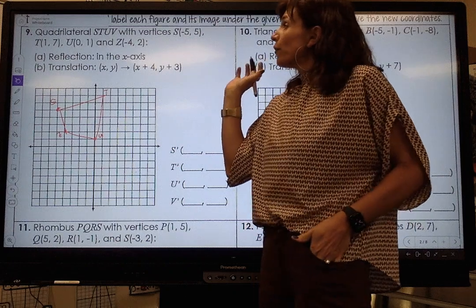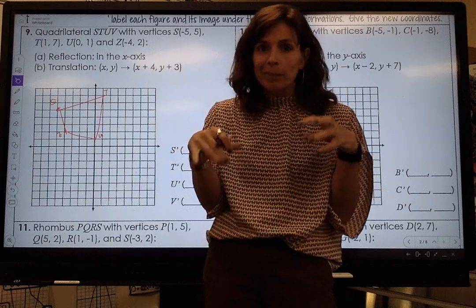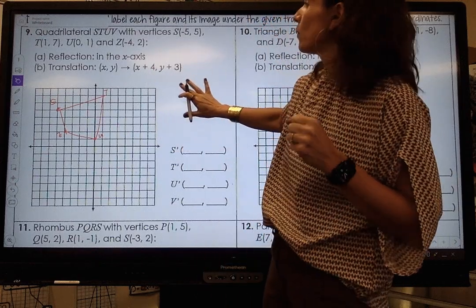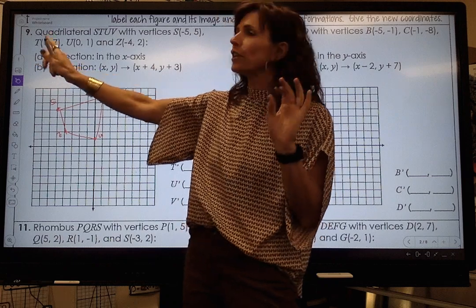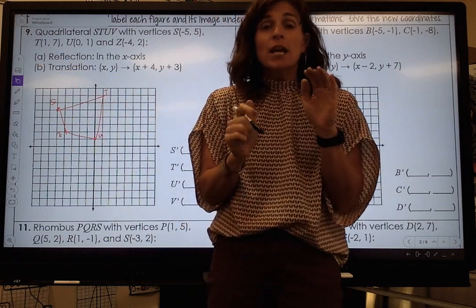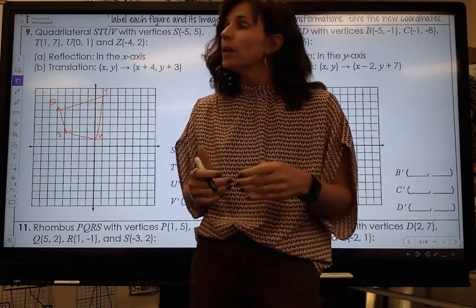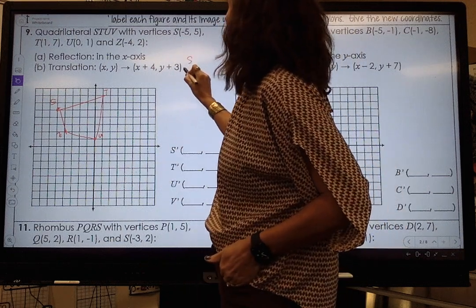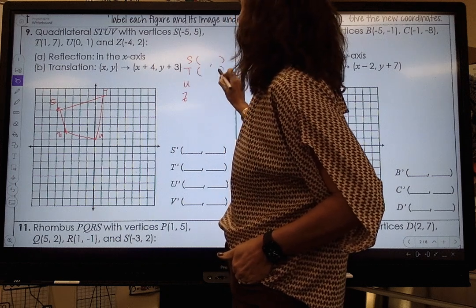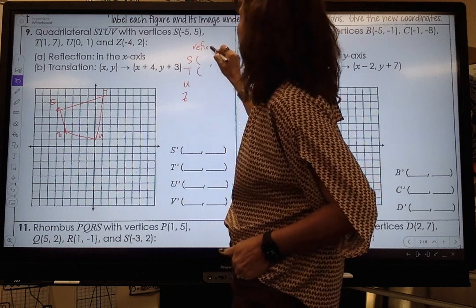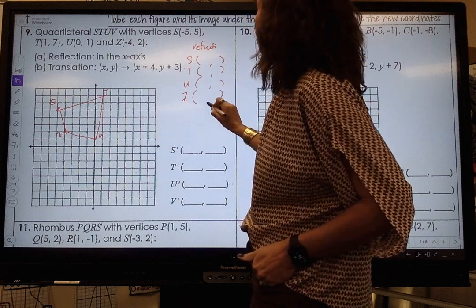Now, the first thing I'm going to do is create a middleman, so I can play with those coordinates over here. We know that the first thing we're going to do is make a reflection in the x-axis. So what does that mean? When you make a reflection in the x-axis, that x value stays the same. So now I'm going to list my points, S, T, U, Z, and make this the reflection. Remember, my x values stay the same.